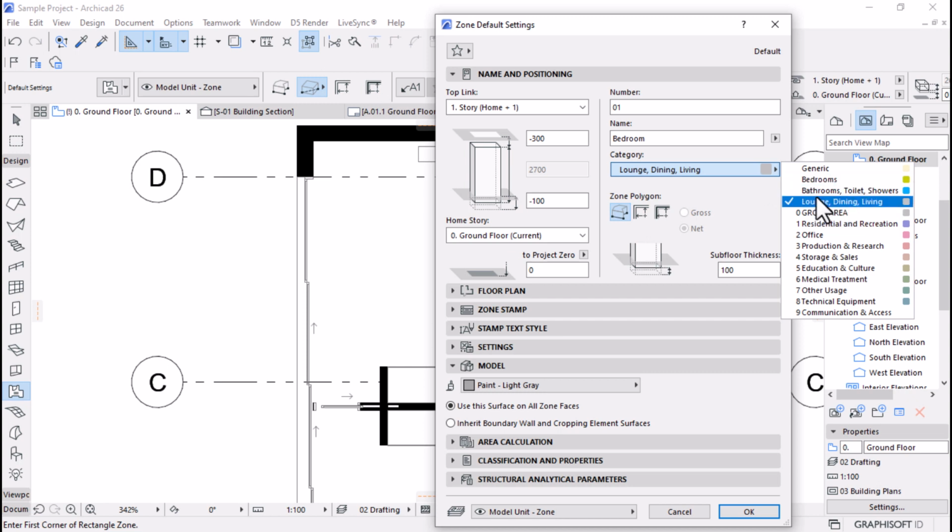But ArchiCAD gives you a default list of categories as you can see them here, but they are generic, and they are not tailored to a specific project. So you'd have to create your categories depending on, or to satisfy the project needs. In this case, I've created only these 3. I'll show you also how to create the zone categories in a minute.